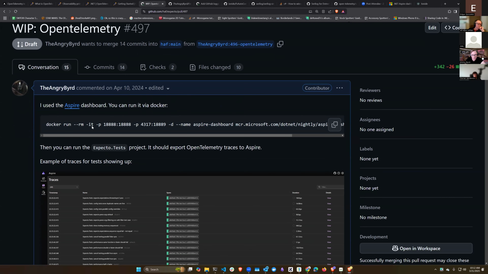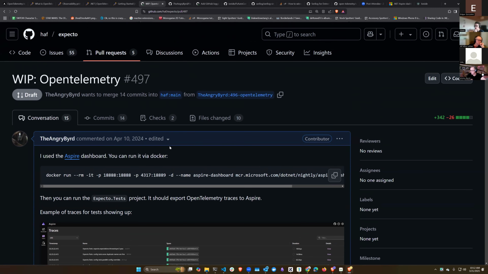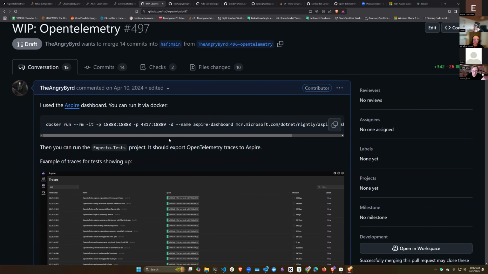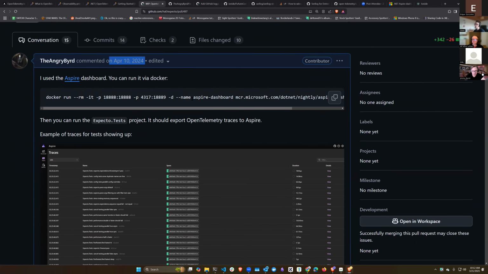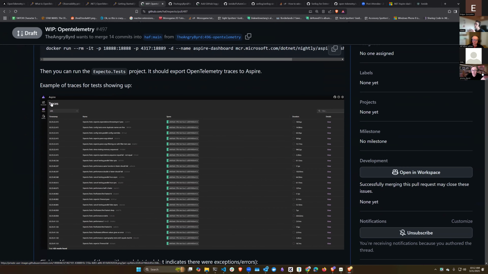So what I've been doing is we use Expecto for our test suite. And what I've been doing is I've had a pull request up for a little bit. You can see it's a little old at this point, but the idea here is I'd like to actually be able to see what's happening in our tests, because we have thousands of tests, and it'd be good to be able to potentially figure out when a test fails, what happened and why.